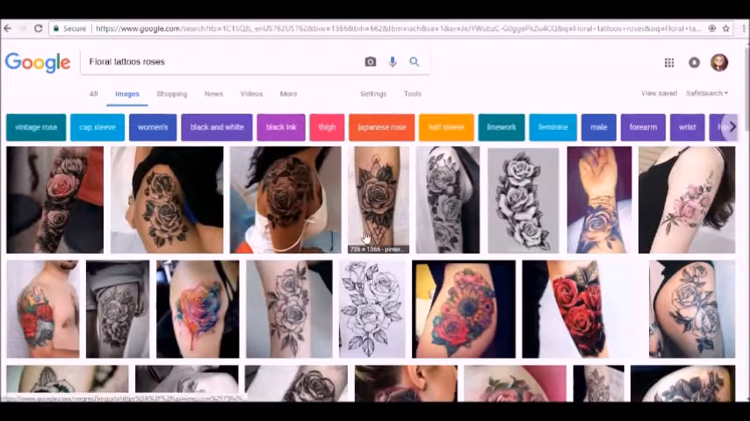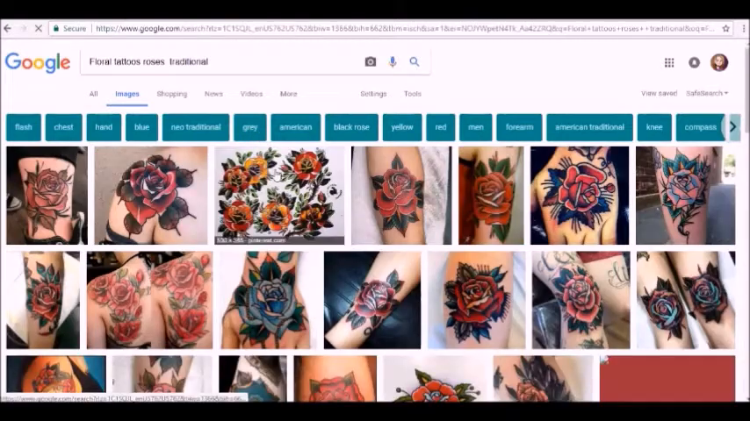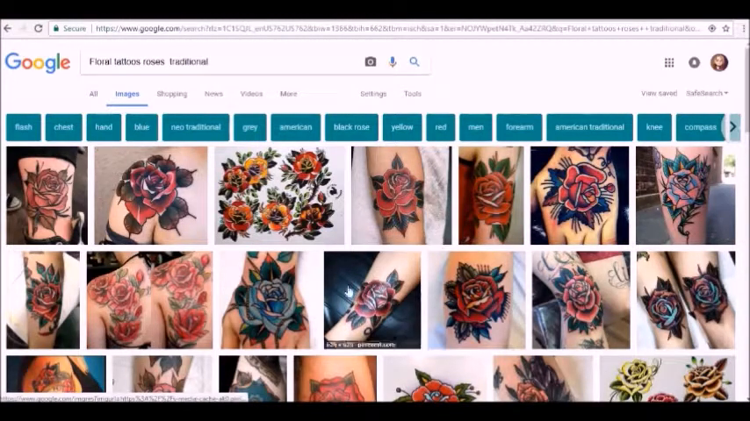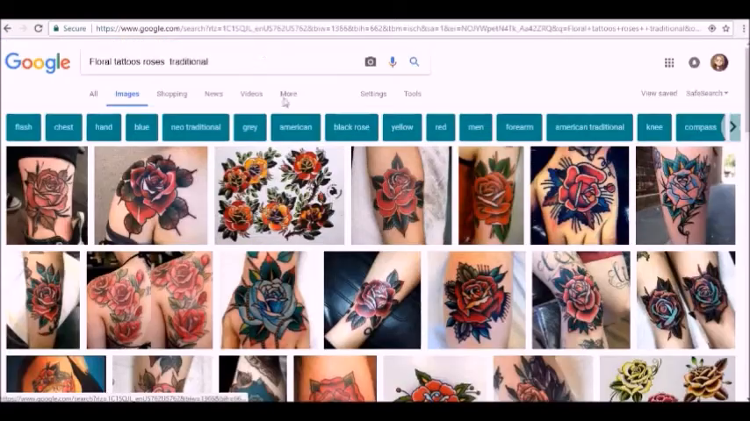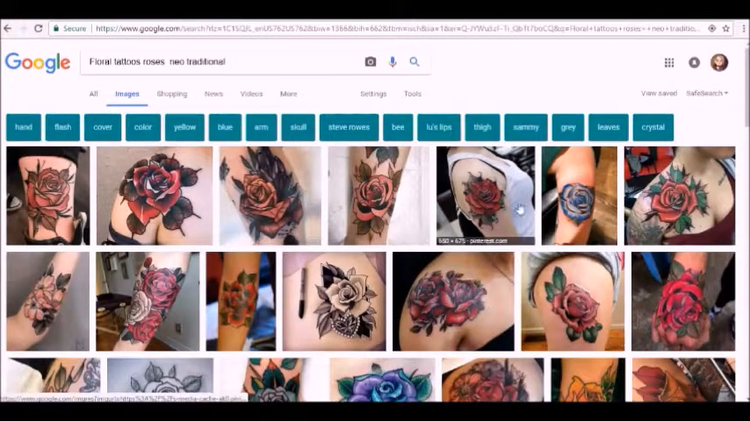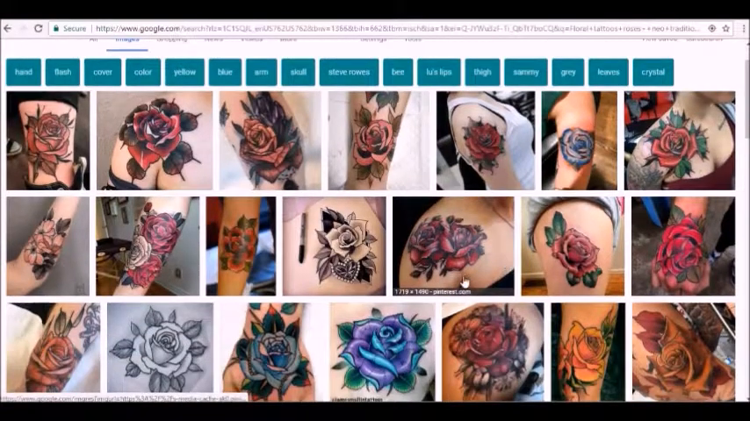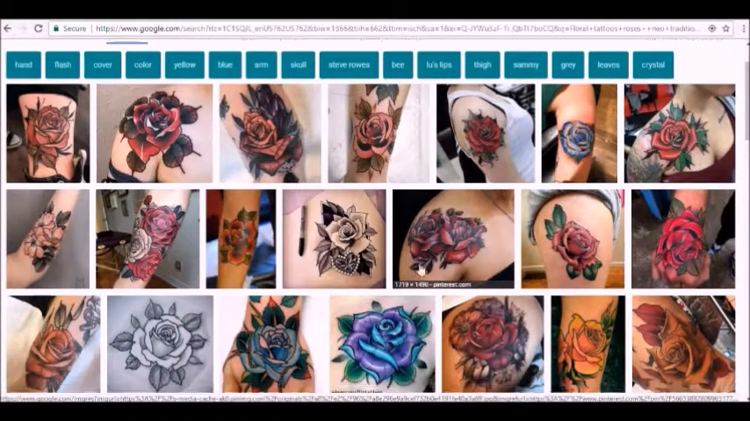And obviously floral tattoo. Now you can be even more specific and you could say traditional. And it gives you traditional roses. Now some of these are on hands or on backs, but that's okay because you can still see, oh, this is what a traditional rose looks like. Now I prefer neo-traditional because it has more details to it. And you can see they're kind of the same as traditional, but they're also shaded a little bit differently. The color's different. I talk about that in my tattoo styles video, which you should totally go check out.